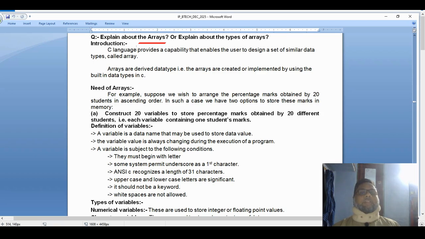C language provides the capability that enables the user to design a set of similar data types. It means C language allows the programmer to group similar elements under a single name. If you want to store a list of salaries, employee names, department names, or day-to-day temperatures, in such cases we use arrays.